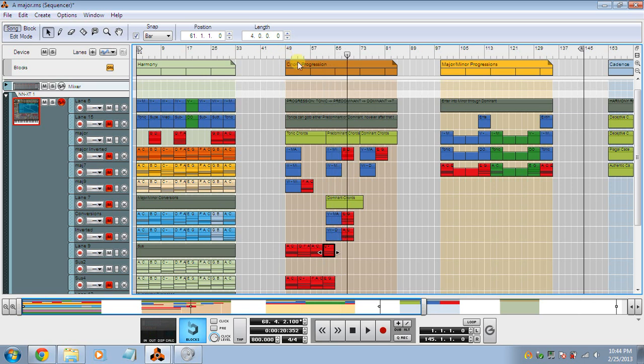Okay, so that sounds like there's a little kinks we should work through. But at any rate, it's still workable. Let's try another progression.